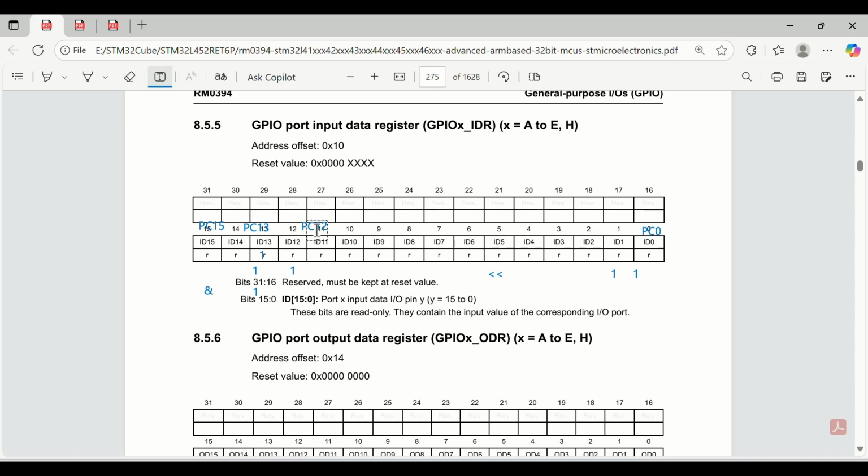Same with PC12. When PC12 becomes 1, and by the logical shift here we have a 1, all other pins will be 0. When 1 and 1 are detected by the logical operation, it becomes 1, others all remain 0. We can detect that PC12 has been depressed.